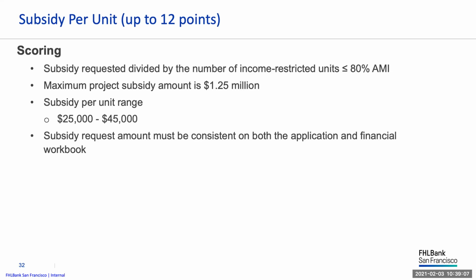So basically, the score is calculated by taking the amount of subsidy requested divided by the number of income restricted units, those that are restricted to households earning at or below 80% of AMI. The scoring for rental and owner projects is different. For owner-occupied projects, to get points, the range is between $25,000 per unit and $45,000 per unit, with a full 12 points being awarded for $25,000 per unit and 0 points for $45,000 or more per unit.